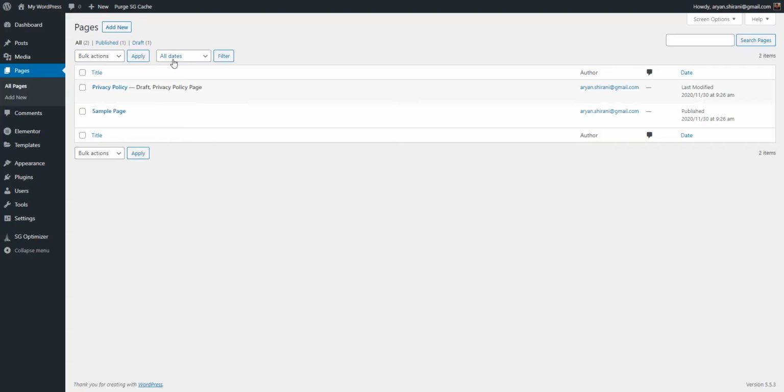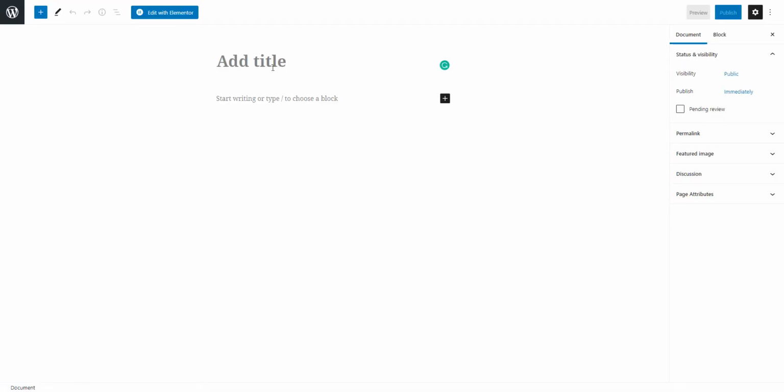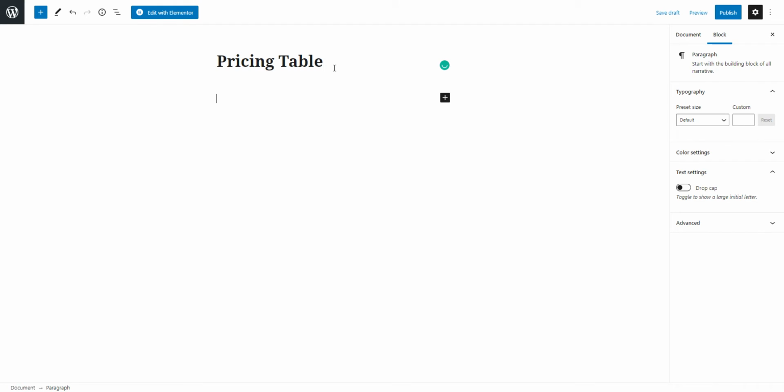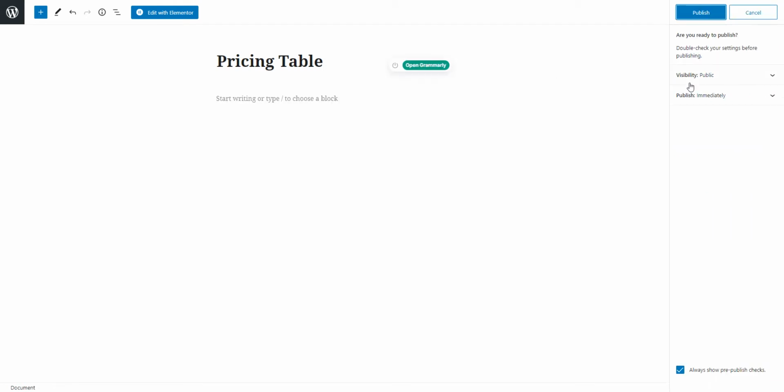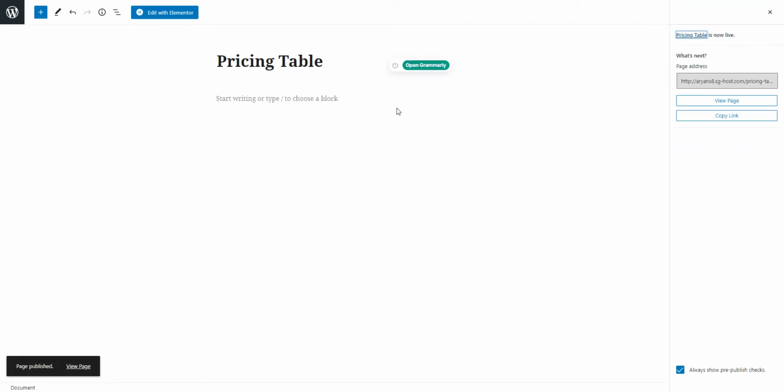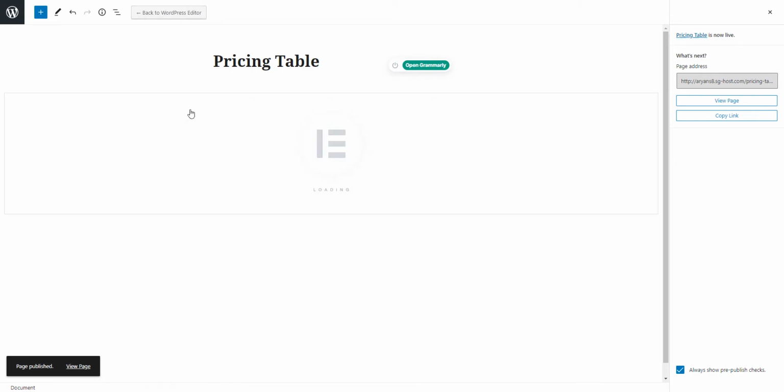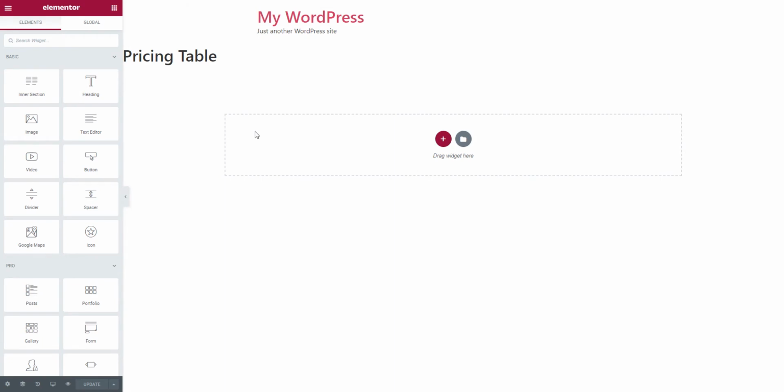So let's go back and create a new page. Call it pricing table. I don't add anything here, so I will click publish. Great. Now I edit with Elementor. Great, so I'm having this page right here. I want to remove all this content.